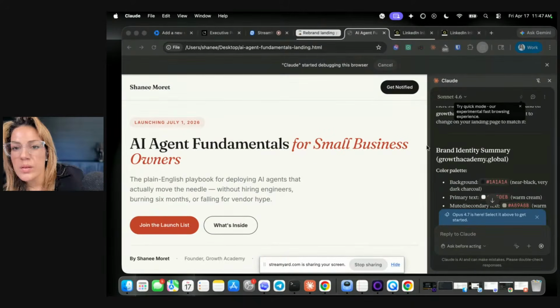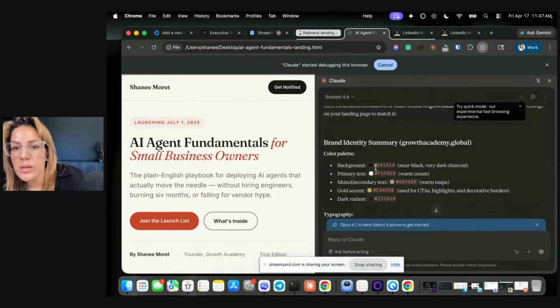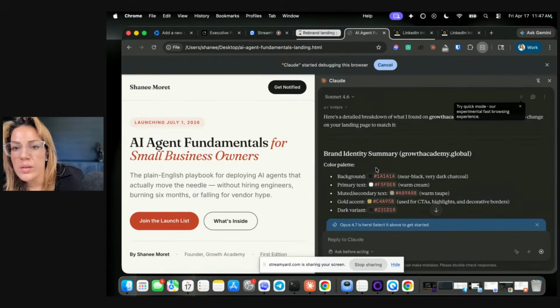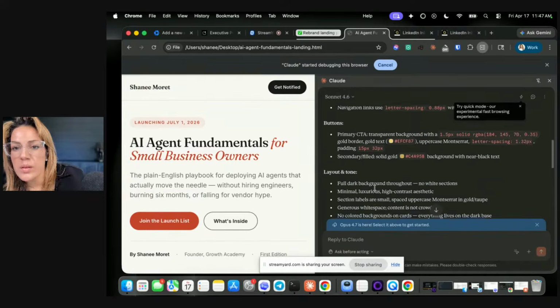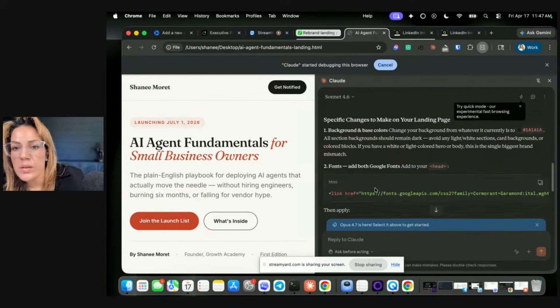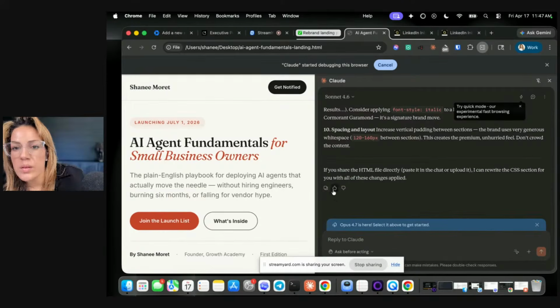This is really what I like about Claude in Chrome, is that it's able to understand what I'm asking without me having to break it down into, okay, give me the colors, give me this, give me that, and it gets it right. So here's the color palette, here's the typography, the buttons, the layout, specific changes, and it did all of this. Technically you could then give it to whatever you're working with, but I did the same prompt inside of Claude Code and it will do the same thing.